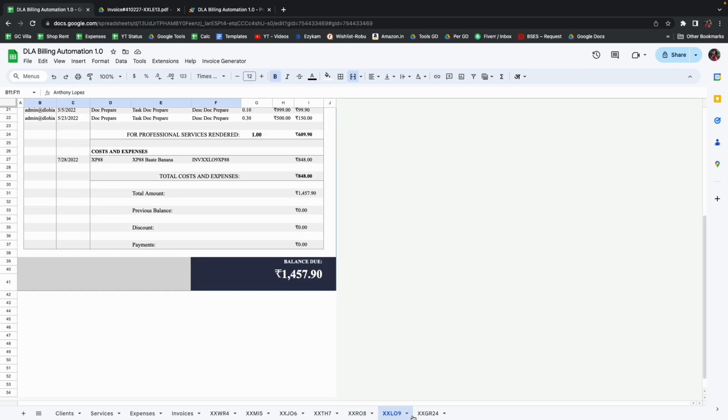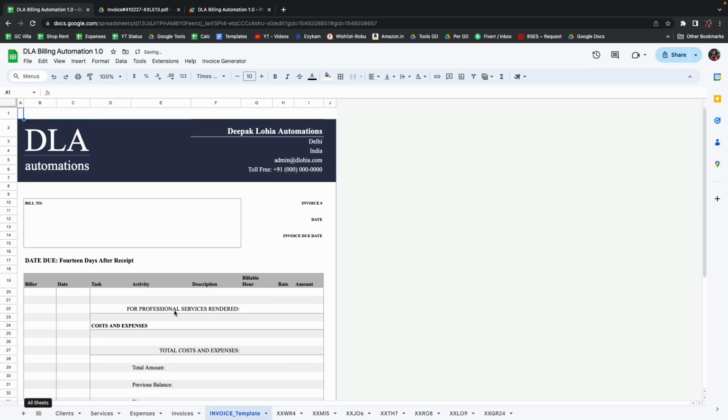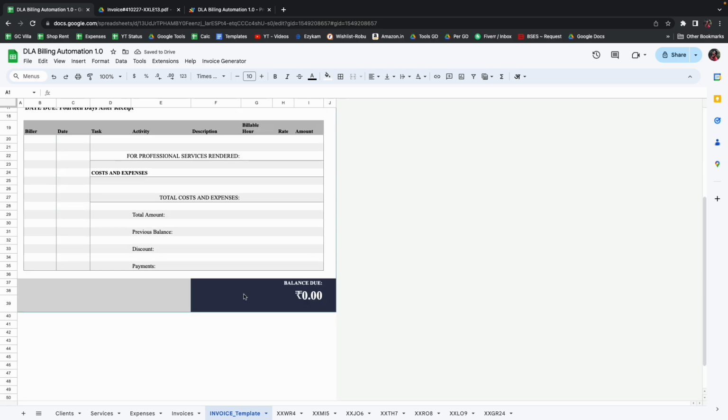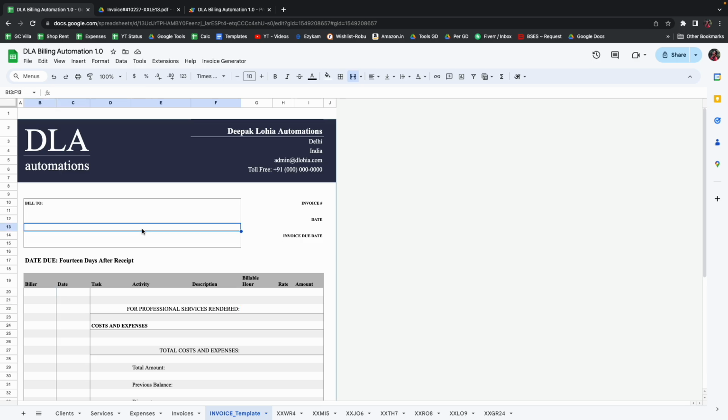These are the invoices that are being generated here. So there is an invoice template. If we go here, you will see the invoice template, how this is working. You can rename this information, but you should not delete any of the columns or rows because those are used in the script. So here you can change this information.